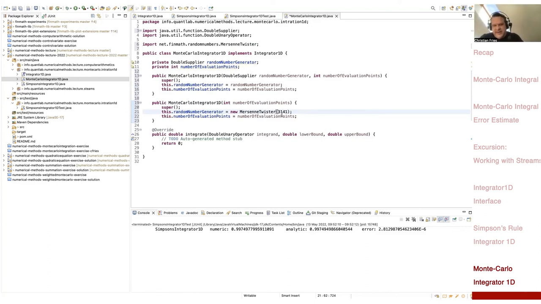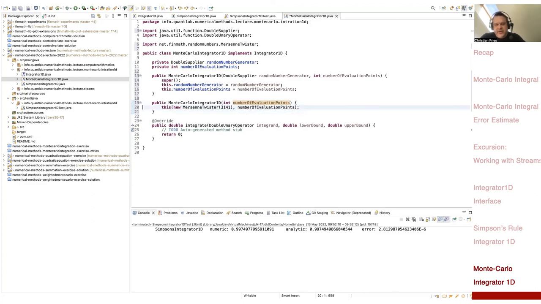Well, instead of writing this like this, you can also just call the other constructor, which is a little bit better style. So I call the other constructor and pass the default random number generator, and then I pass this argument. So now, using this constructor, I can generate an integrator with a given number of evaluation points, and it will use the Mersenne twister as the random number generator.